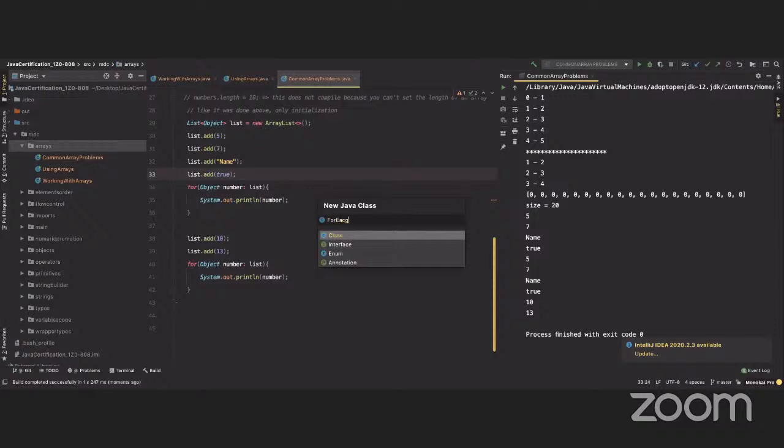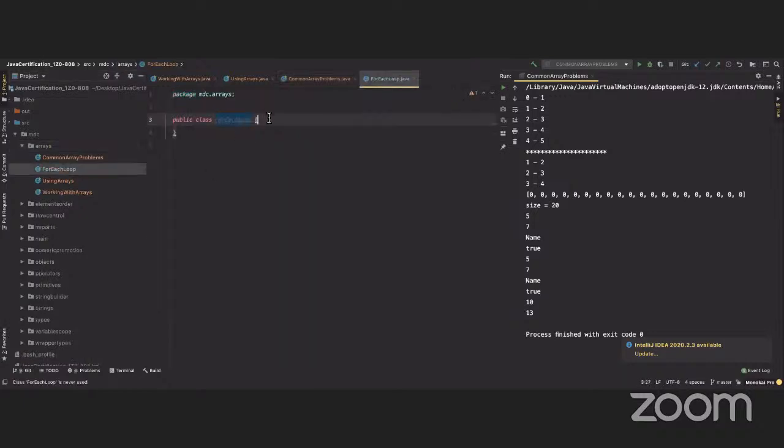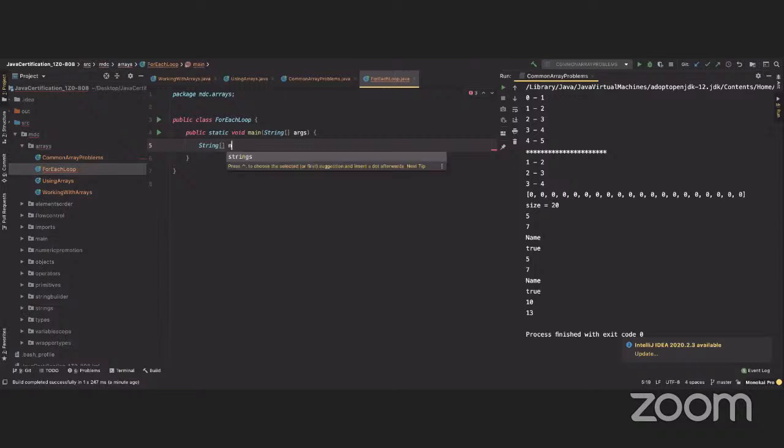Let's talk about the for each loop. And then let's say PSVI. So we say String names equals an anonymous array. Don't forget that. Jimmy, John, Tom, Anthony.